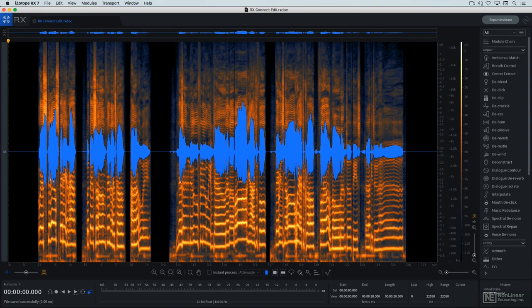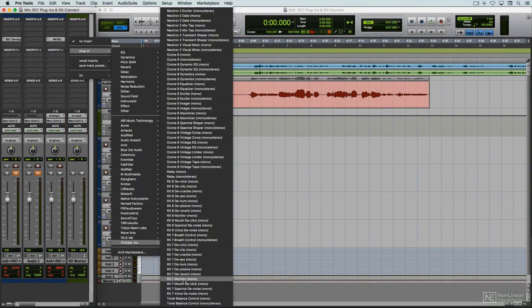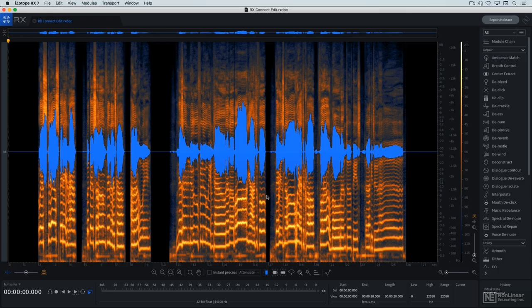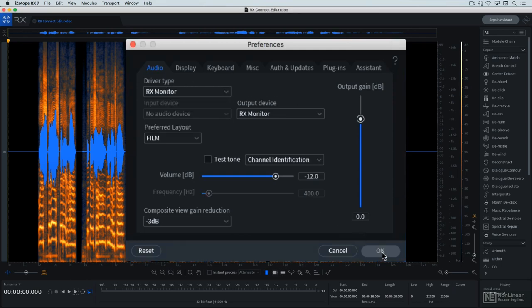standalone, or if I preferred to monitor it in context in Pro Tools, I could open up another RX7 utility plugin, RX Monitor, in an aux, and route the audio from RX7 standalone through this. In RX7's preferences, I'd select RX Monitor, and now the sound will appear in the Pro Tools aux.